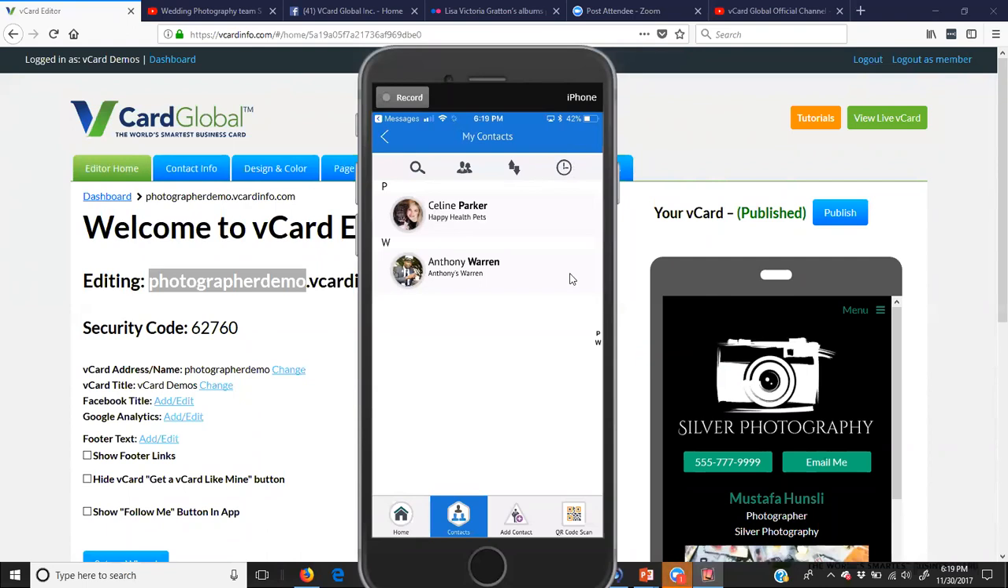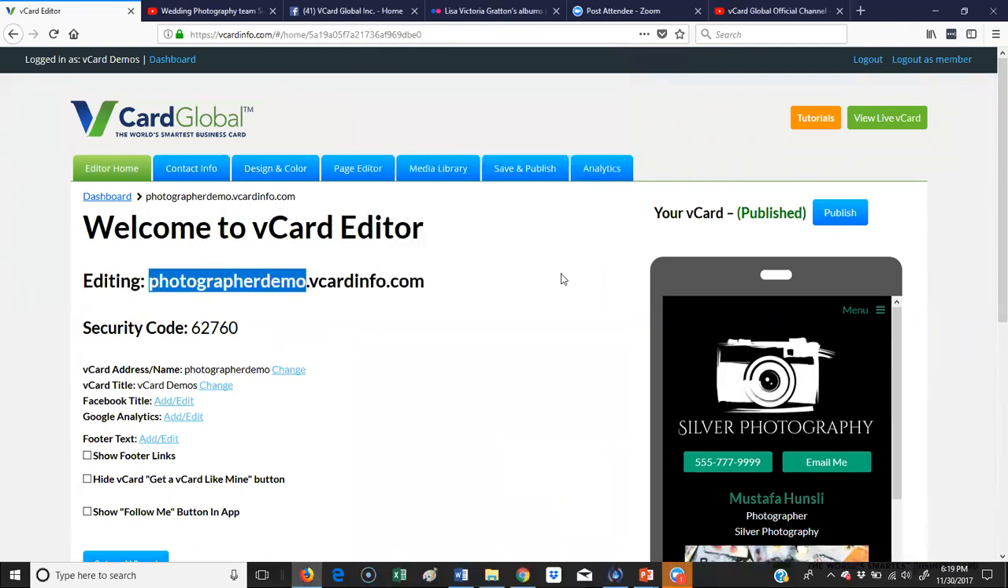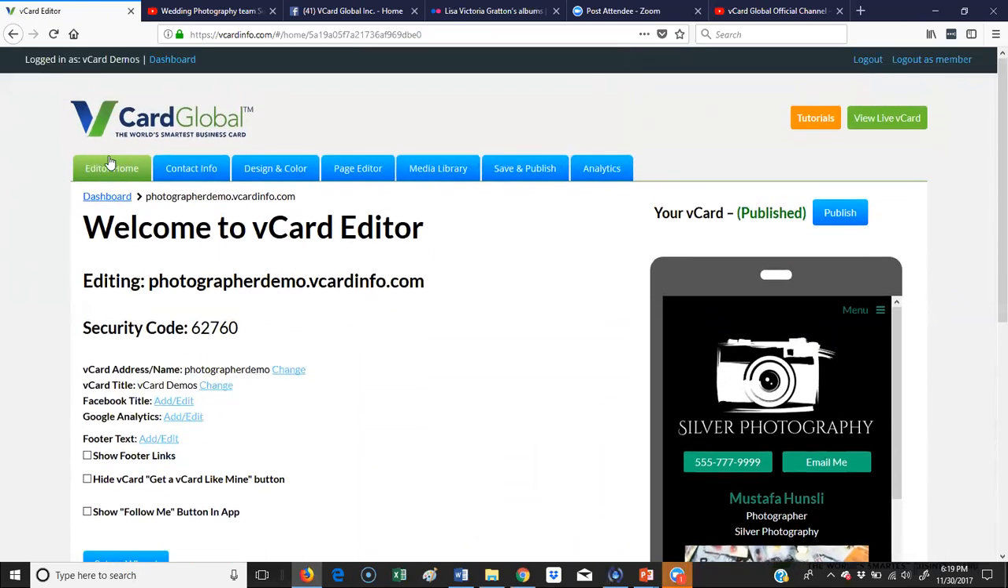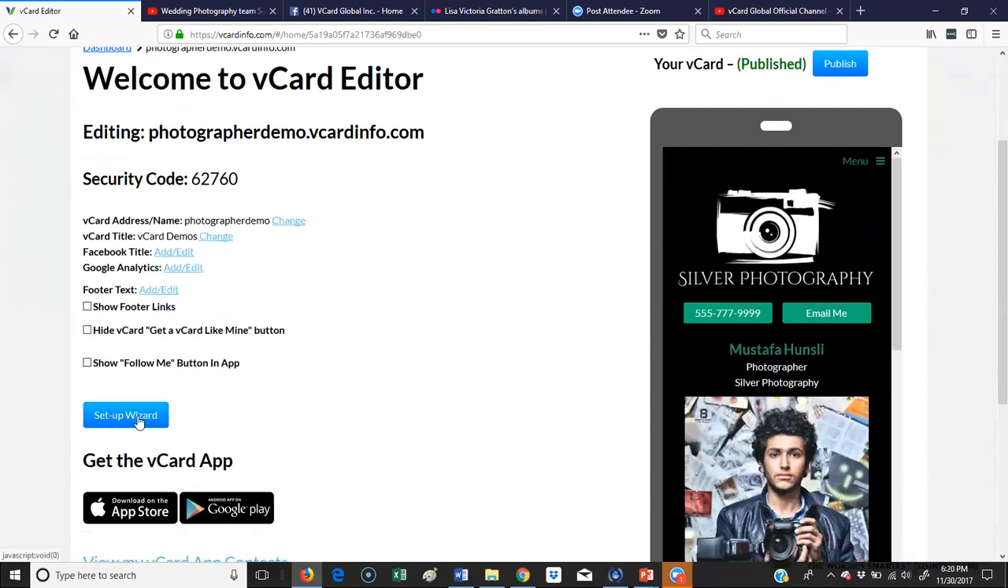I want to go back to the editor and now just walk you through a few more things on how to build your card out a little bit more, because there's more things that you can do with your card. Stop mirroring. Great. So here we are back into the editor, and this is again the editor home tab. On the editor home tab, there is a quick link if you need to get back into the wizard. You can use this to get back into it.